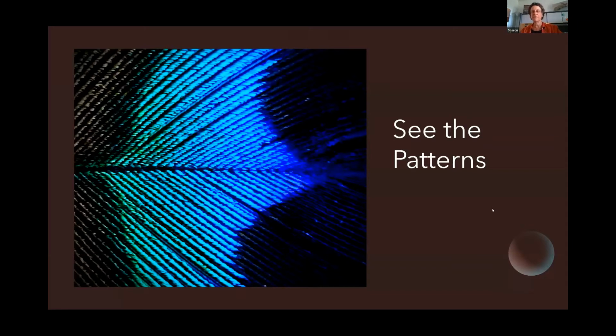I also discovered in taking pictures of feathers that when you get really close to them, if they're damaged at all, it sort of breaks up the pattern. So you have to have just the right feather, or move around on the feather, to be able to show that detail.